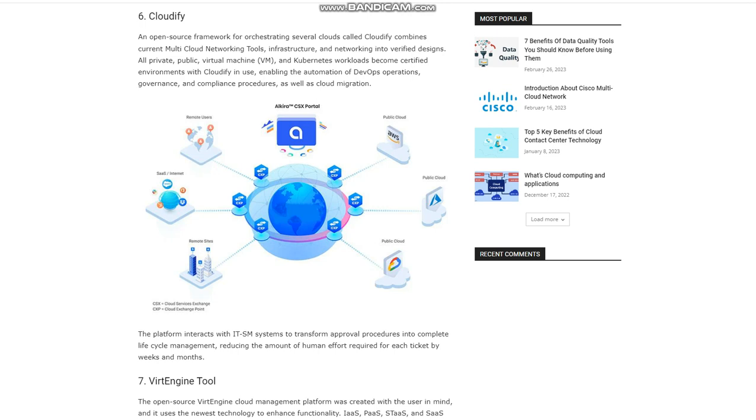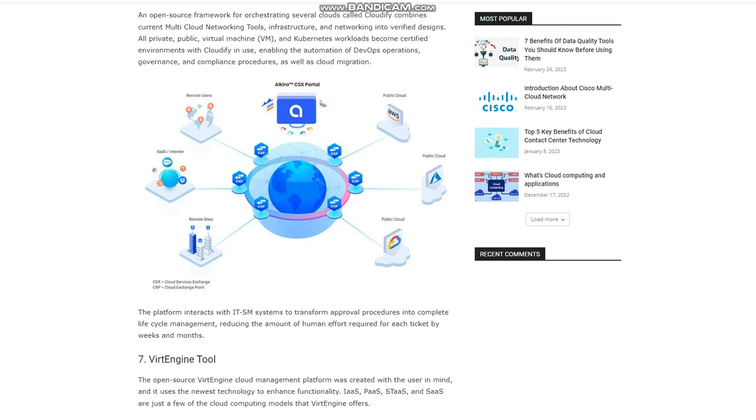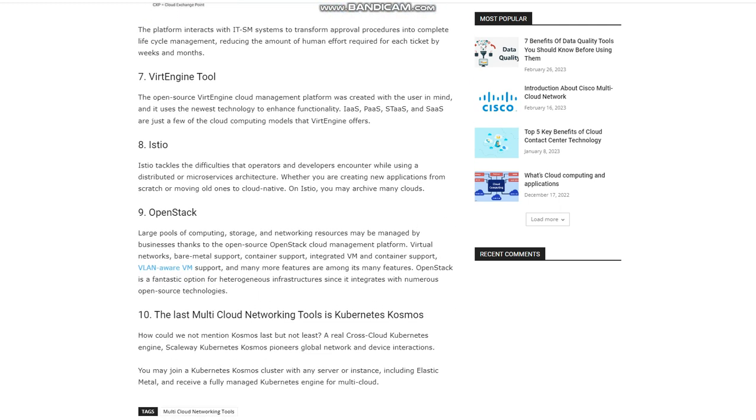7. VirtEngine Tool. The open-source VirtEngine cloud management platform was created with the user in mind, and it uses the newest technology to enhance functionality. IaaS, PaaS, and SaaS are just a few of the cloud computing models that VirtEngine offers. 8. Istio. Istio tackles the difficulties that operators and developers encounter while using a distributed or microservices architecture. Whether you are creating new applications from scratch or moving old ones to cloud native, on Istio, you may achieve multi-cloud.